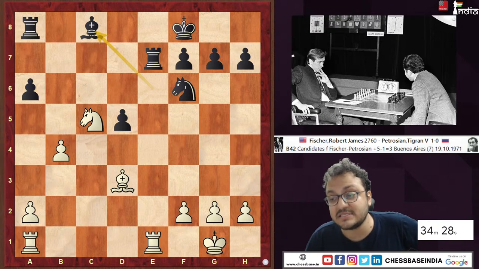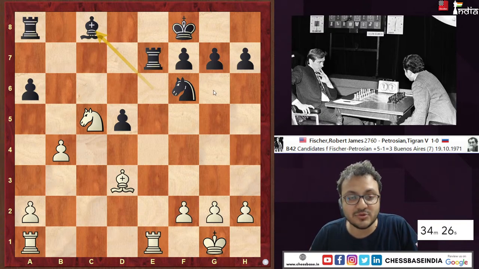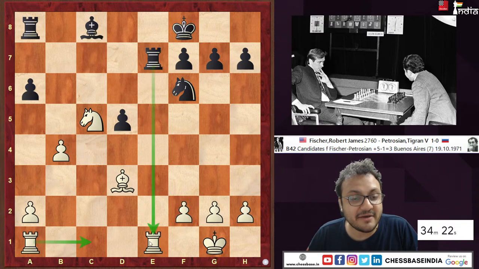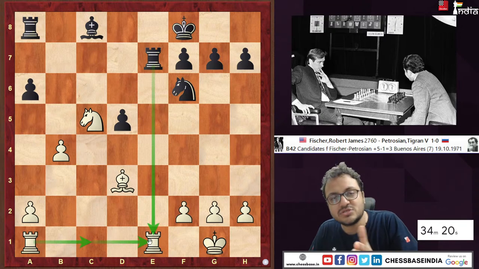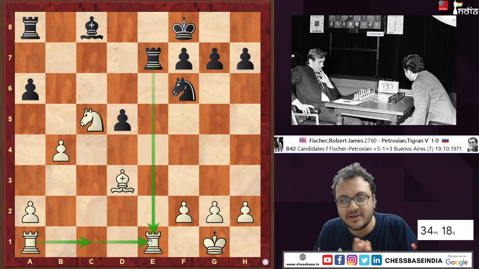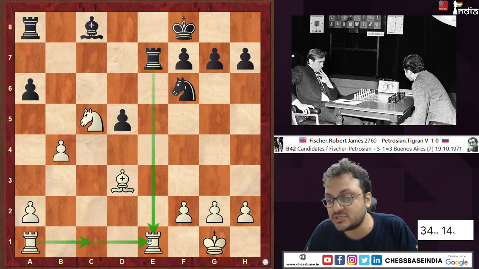Rook c1 is the most natural move. But guys, try to think about it this way. Whenever black takes here, you may have to take with your rook, and maybe the move rook c1 kind of got wasted in a way. It's not a bad move at all, by no stretch of imagination.